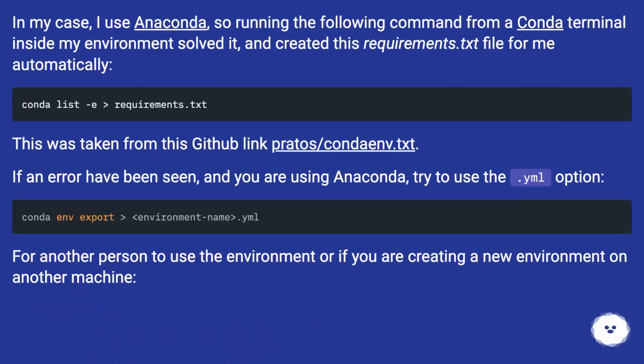In my case, I use Anaconda, so running the following command from the Anaconda terminal inside my environment solved it and created this requirements.txt file for me automatically. This was taken from this GitHub link, conda-inf.txt.